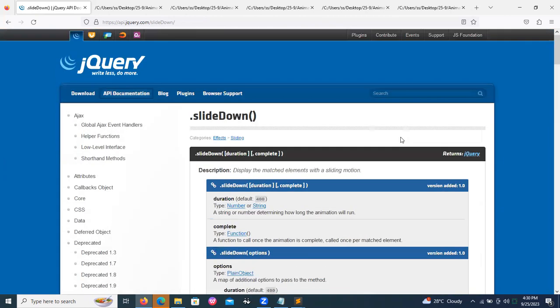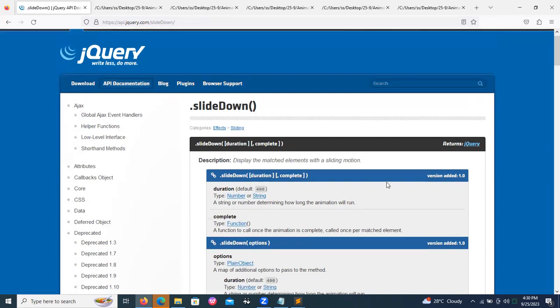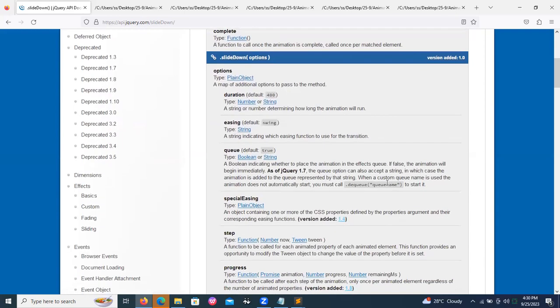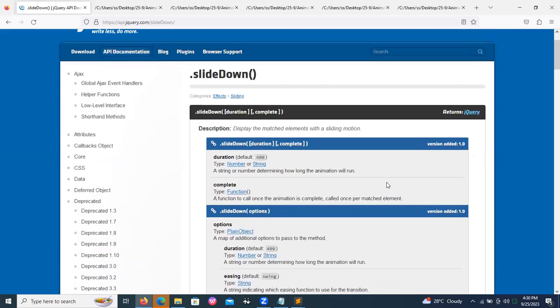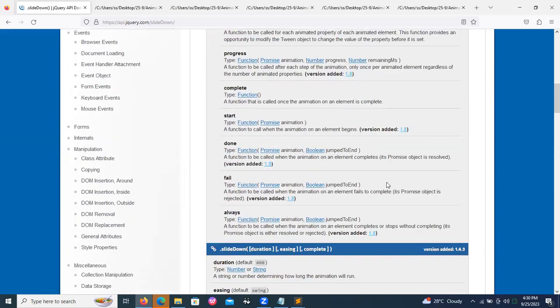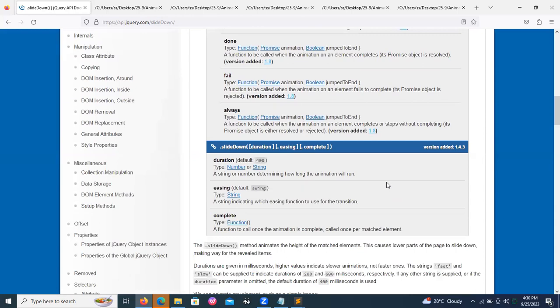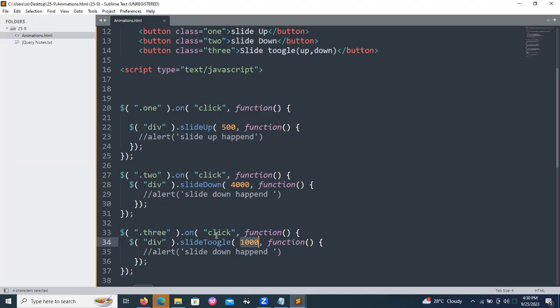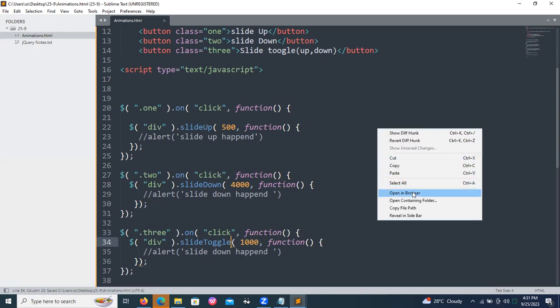Slide up is there, slide down is there. Can you see slowly how many options we have? Slide down options are available, slide down duration and complete time, that is okay. Maybe the toggle spelling is wrong. Can we go with the slide toggle? T-O-G-G-L-E, I think. Okay, let me check how this is going to be executed.